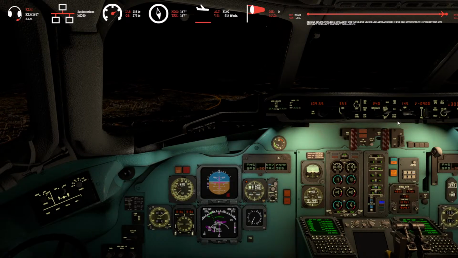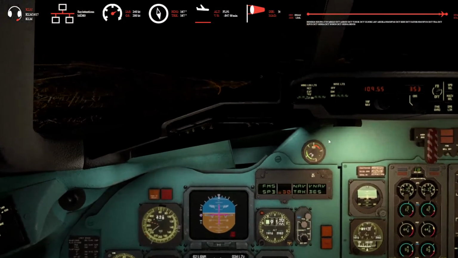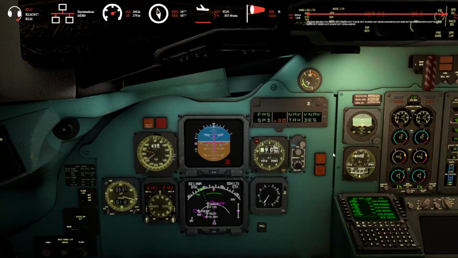I think we're on a nice steady descent. I think we're at about 900 feet per minute right now, 800, 900. So we're okay, right?